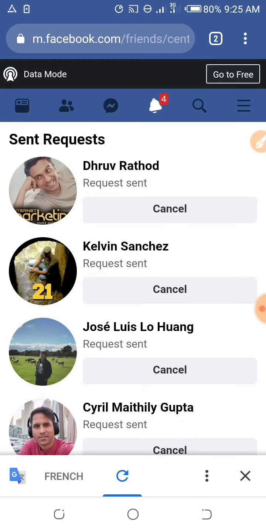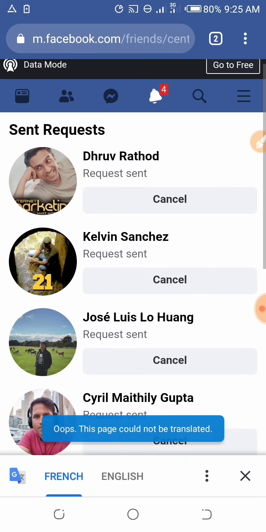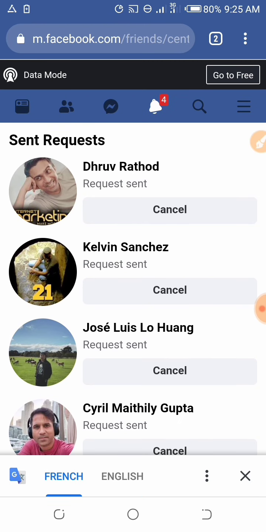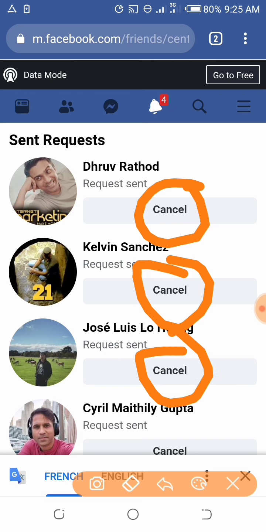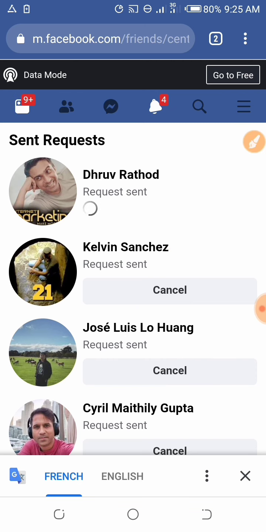So all the friend requests we have successfully sent will appear. The list of them will appear. As you can see here, these are the friend requests I have successfully sent. So I need to cancel them. As you can see here, cancel. When we click cancel, it will cancel now. So I need to click cancel here.